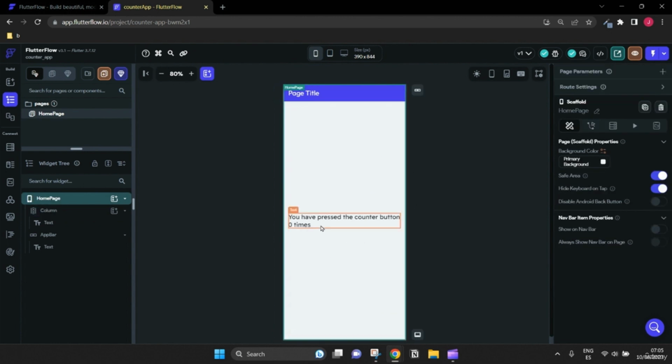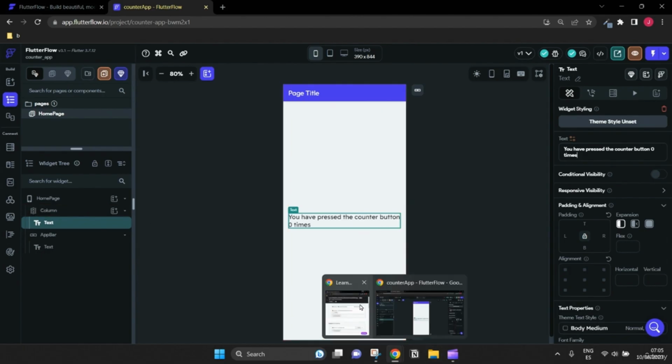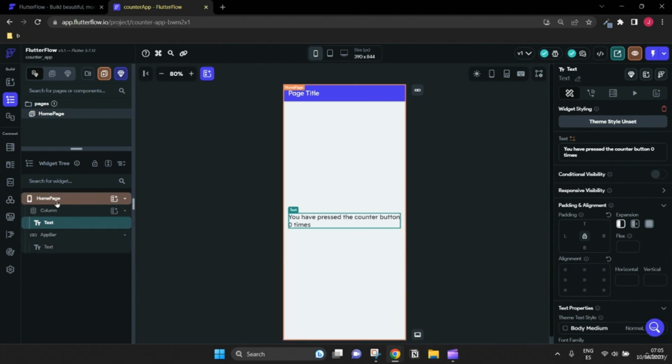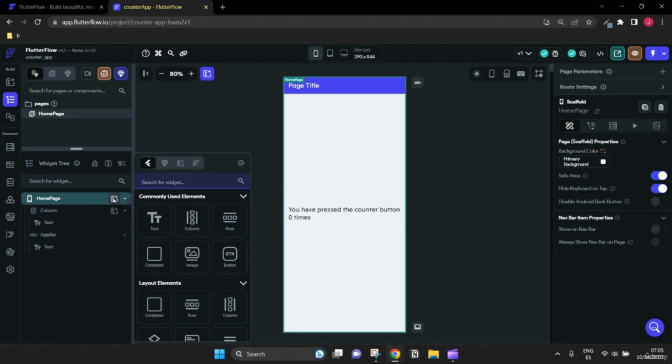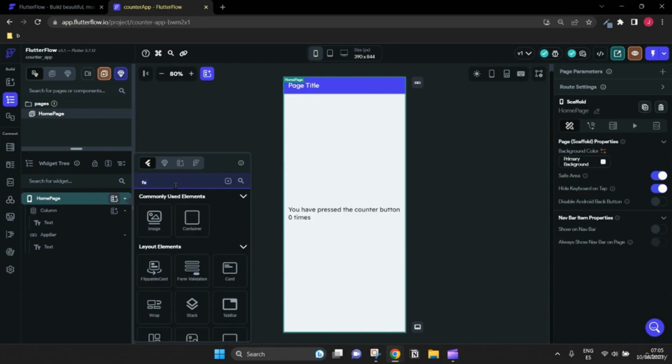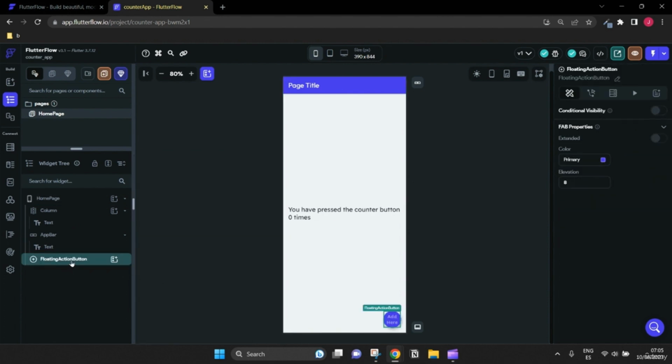So now we have to think about how can we actually change this 0 to 1, 2, 3 every time we click the button. But let's first add the button, okay? So to add the button, we are going to go to the left, select the home page. So we're going to select the scaffold widget, and then we're going to add a child to this widget. So let's add the child and let's look for FAB. And this stands for floating action button. So let's choose this FAB widget. Let's click on it. And now we have added a floating action button as a child.